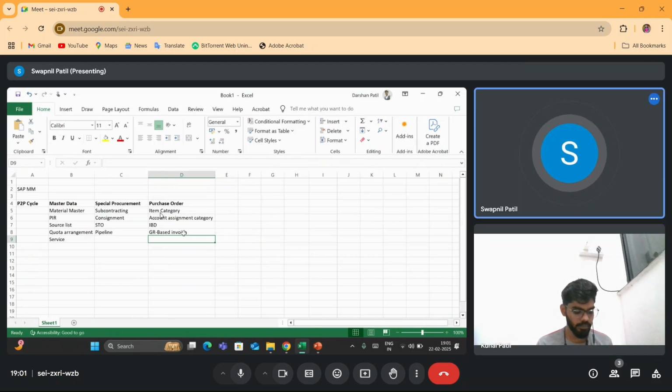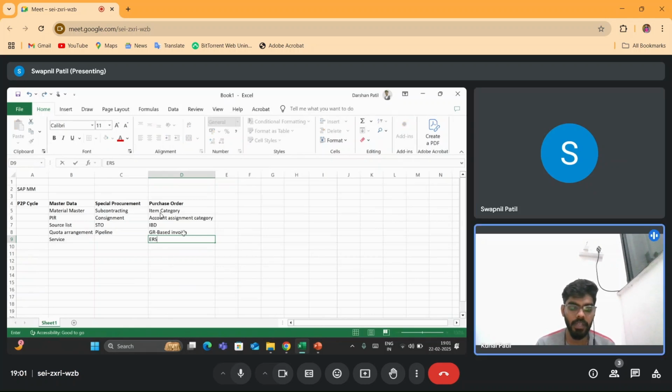What is ERS? ERS is the full form of evaluated receipt settlement. When we want the invoice receipt to be done automatically, in that case we do ERS. The configuration for ERS is in the vendor master and in the PO. When we tick ERS in the vendor master, it will automatically come in the PO, and our invoice will be automatically settled through ERS. In that case, we have to maintain the tax code compulsorily.